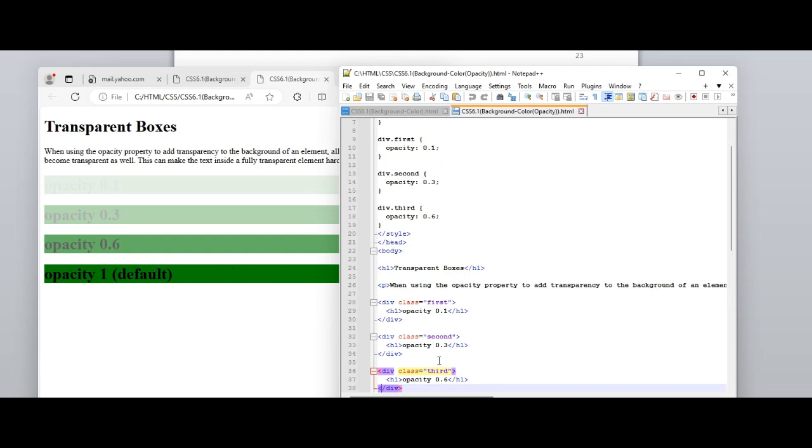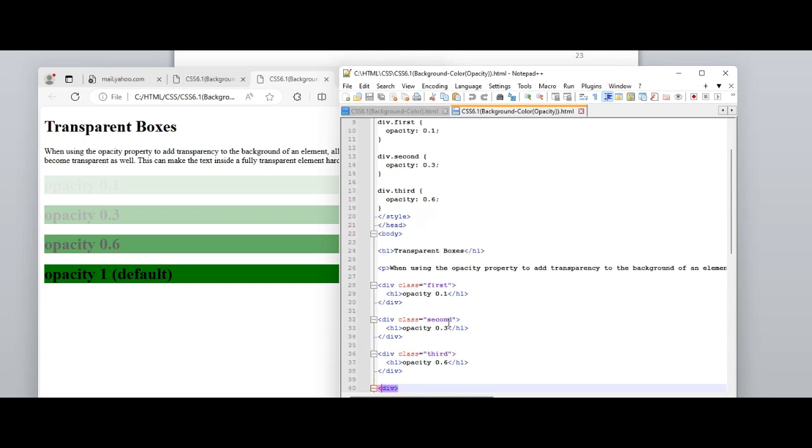Now you can see how the code works. So it says that for this one, div first opacity 0.1. Now when we come to code it here, also we put div class first, which stands for this div first. Then the opacity here is 0.1. For the second one, div class second, opacity is what? 0.3. So we continue like that.